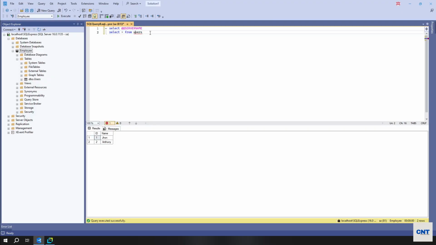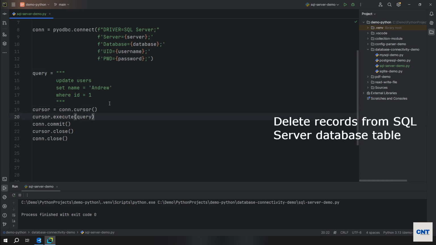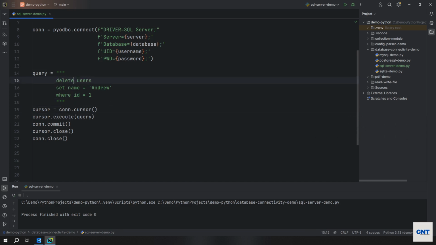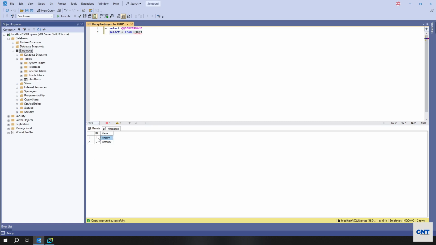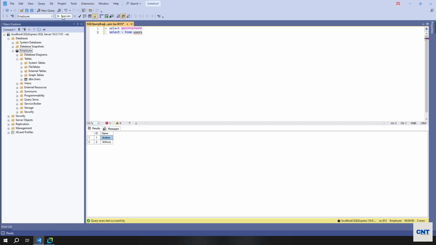Now let's check our table again. Run the select query. We have the new name against this ID. If you want to delete any record from this table, just use delete from users. If you want to delete specific records, then you have to specify where, which means that the entry record will no more exist, right? Run the program. So the first record is now gone.